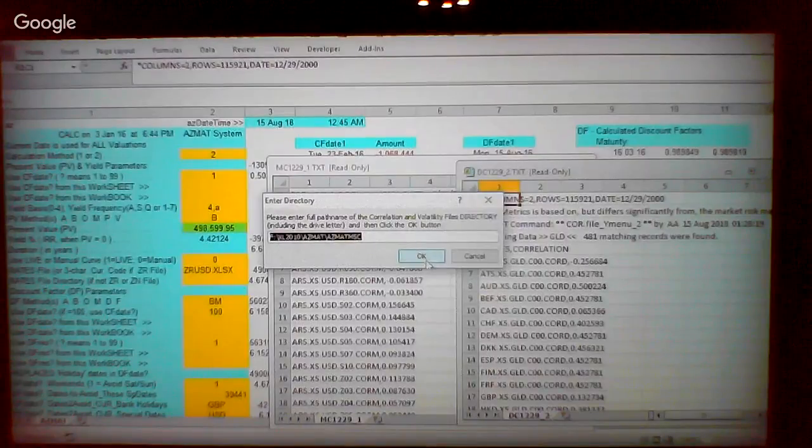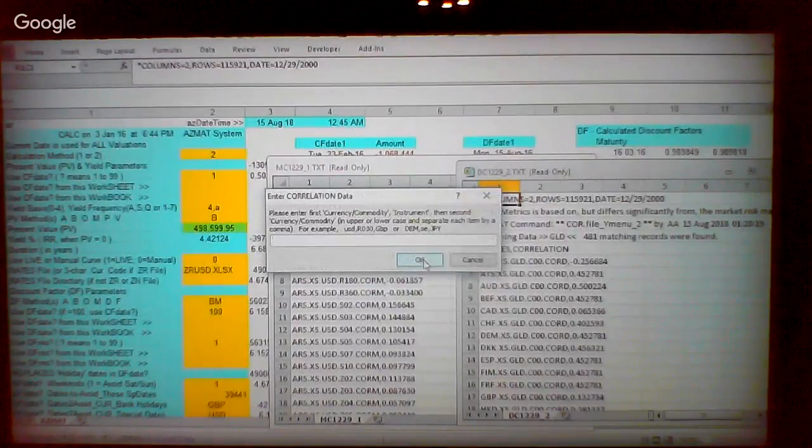Same, that's a folder directory. Now after this, we come to the file name. You have to give the currency commodity file. In this we are doing correlation, so it has to be the correlation file name. Done, the folder directory where it's stored.